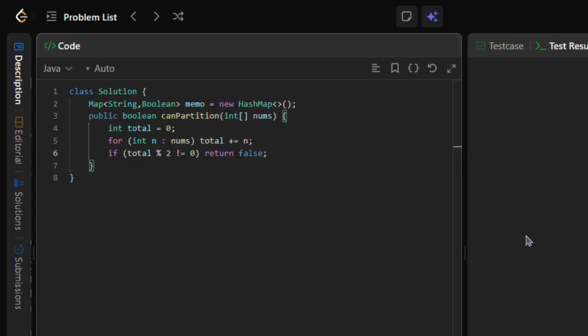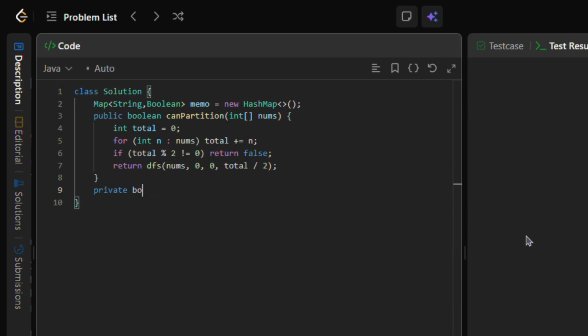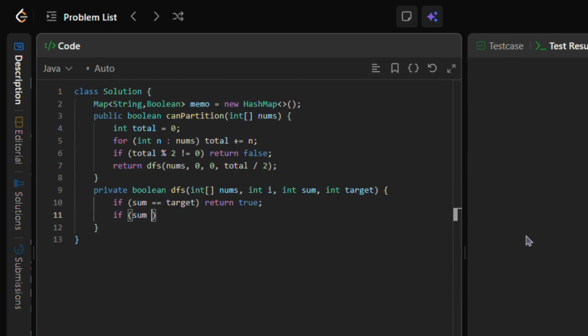We start at index 0, with a current sum of 0, and our target sum is total divided by 2. Now we move into the recursive helper function. This helper explores whether we can form the target sum using the remaining numbers. First, if the running sum equals the target, we have succeeded, so we return true. Next, if the running sum becomes larger than the target, we stop this path. Also, if we have reached the end of the array, we stop this path. In either case, we return false.